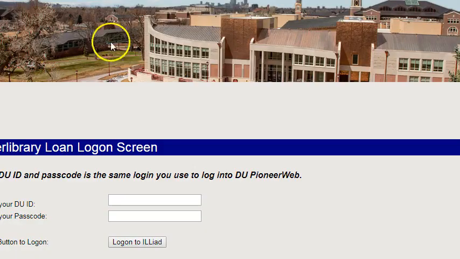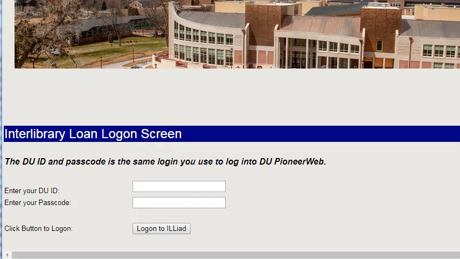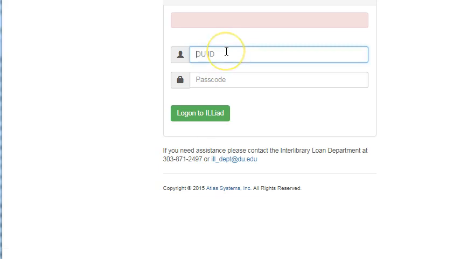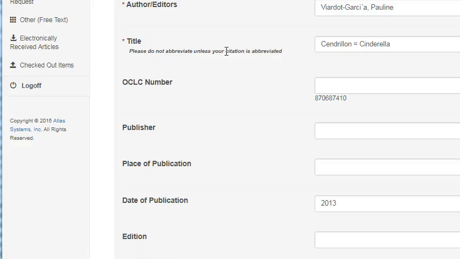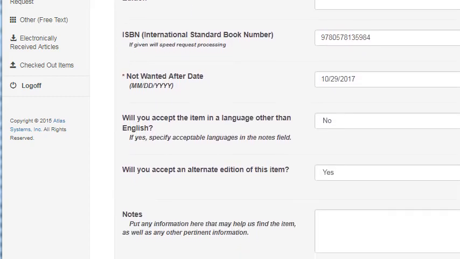takes you to the login for DU's ILL request form. Log in to the ILL request form as shown. You may have to log in twice. Now examine the form and you will see that the information from the WorldCat record you selected has been imported into the request form for you. Check to make sure it is correct. Then click Submit at the bottom.